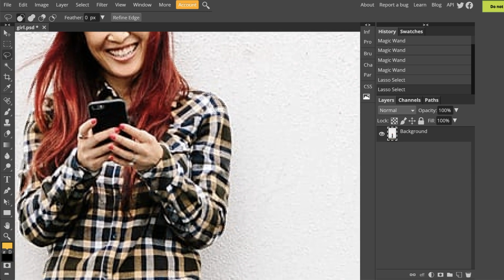Now, as I go down, I see that it did grab a piece of her shoulder. So we want to deselect that. We don't want to delete that part of her shirt. So now to deselect, we would hold the Alt key if you're using a Chromebook and the Option key if you're using a Mac.